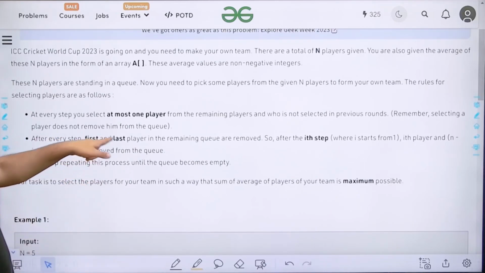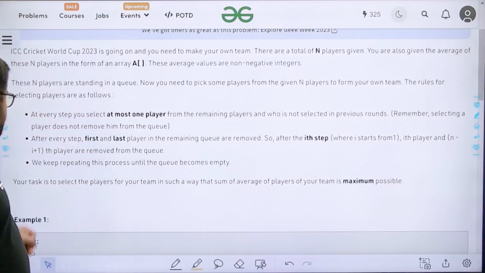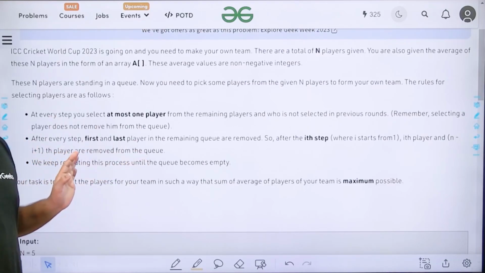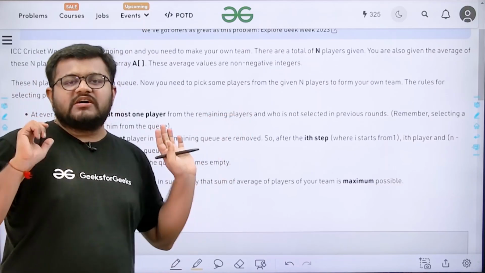After every step, the first and last player in the remaining queue are removed. So after the ith step, where i starts from 1, the ith player and the (n minus i plus 1)th player are removed from the queue. We keep repeating this process until the queue becomes empty. Basically, after every step, from the remaining players, the first and last player will be removed.